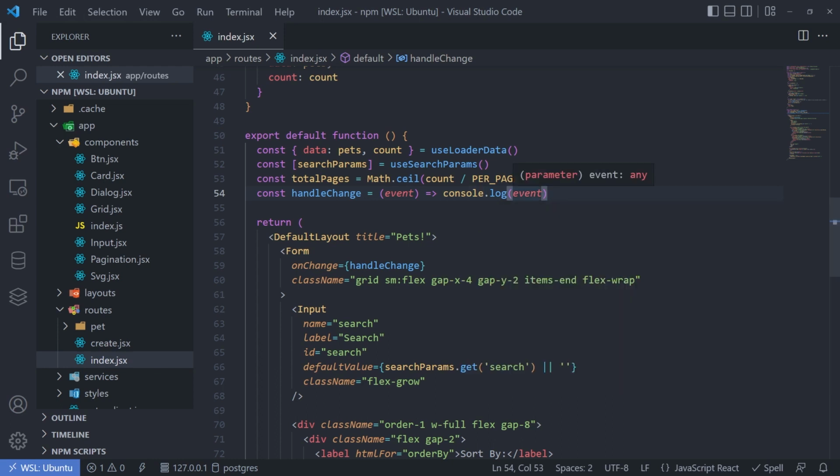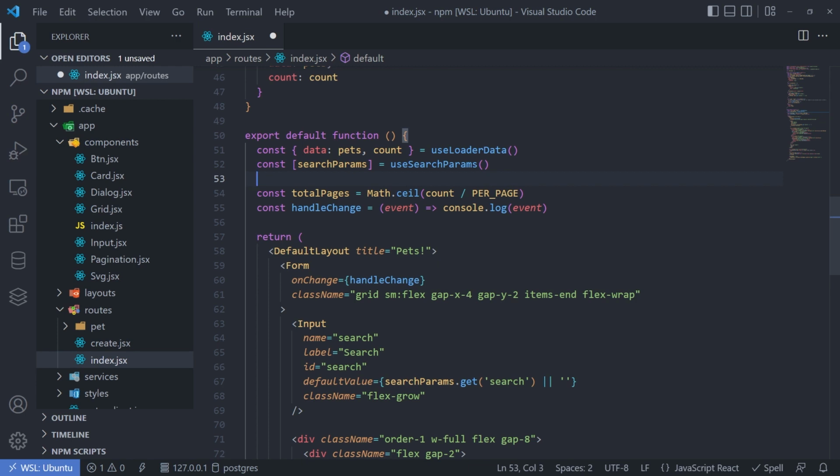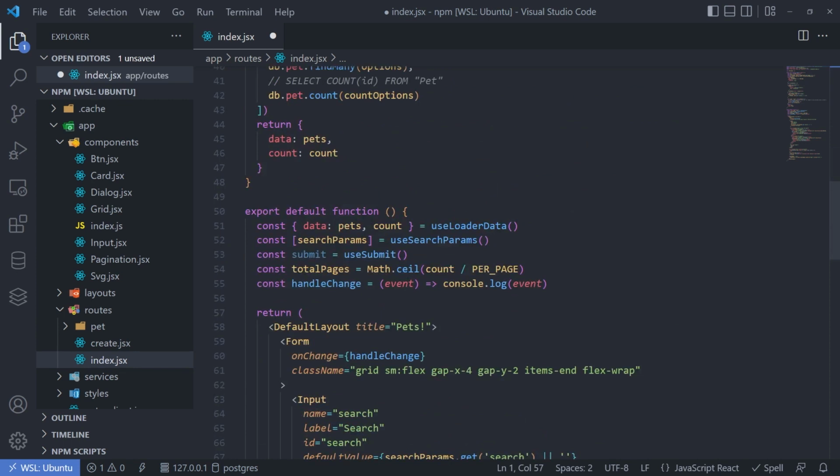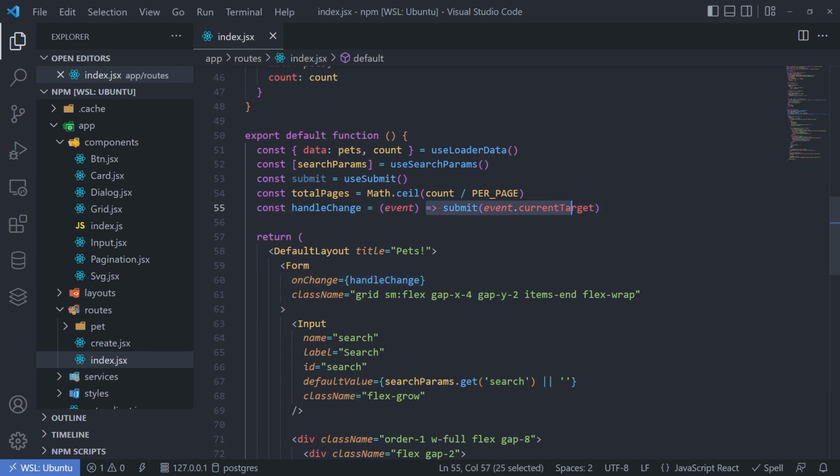Now we could capture the form DOM node off of the event currentTarget and use the submit method. But then we wouldn't be taking advantage of all of the built-in features that Remix provides for us that we've explored before. So let's do that programmatically with a hook called useSubmit. So we're going to say const submit is going to equal useSubmit. Okay, and that is going to expect a DOM node. So instead of console logging the event, we're going to submit the event.currentTarget. So now we have that same event handler, but it's going to submit this form.